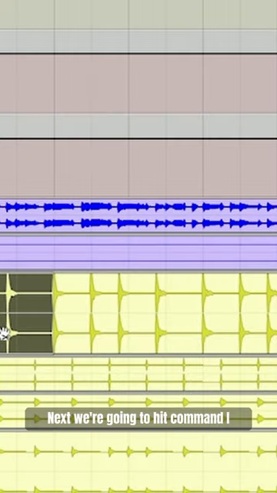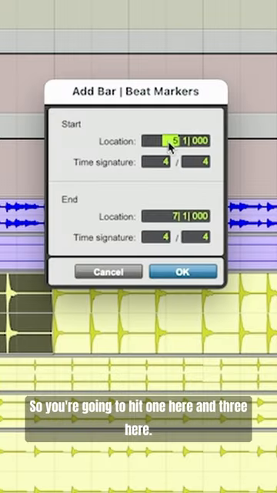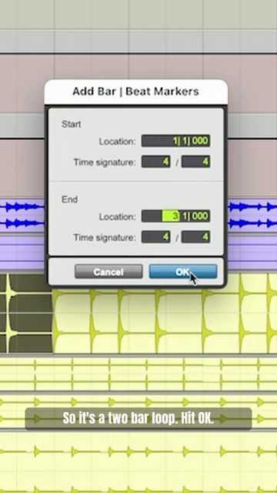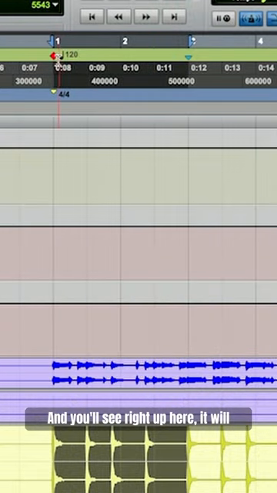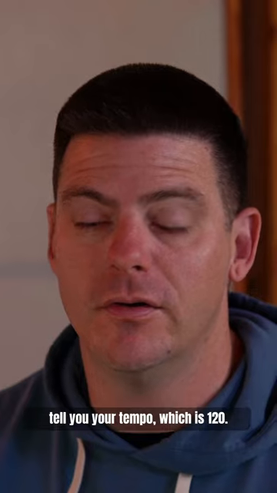Next, we're gonna hit Command I and you bring up this window. So you're gonna hit one here and three here. So it's a two bar loop. Hit OK and you'll see right up here, it will tell you your tempo, which is 120.